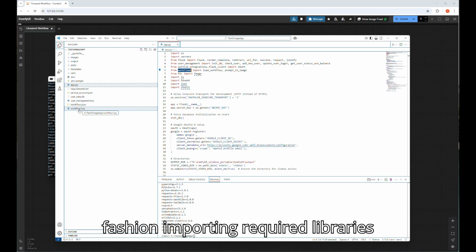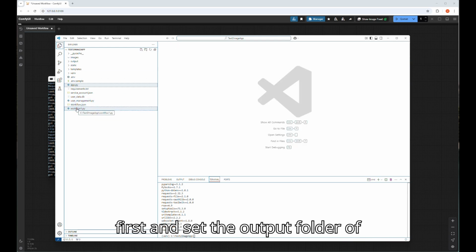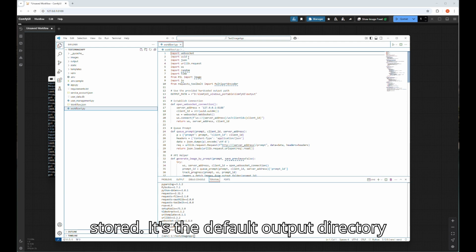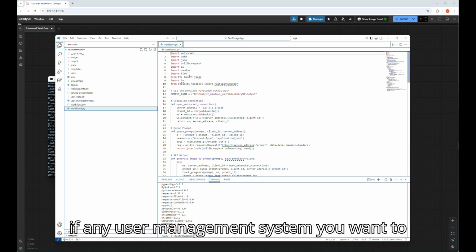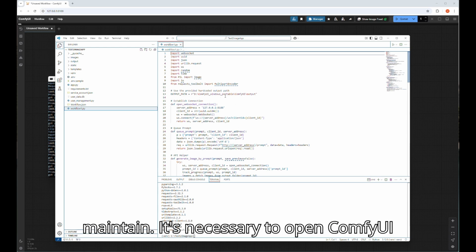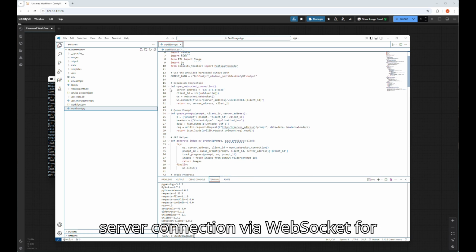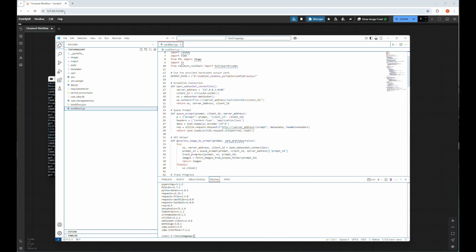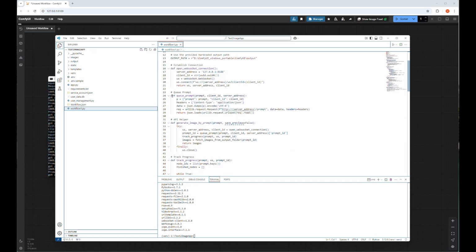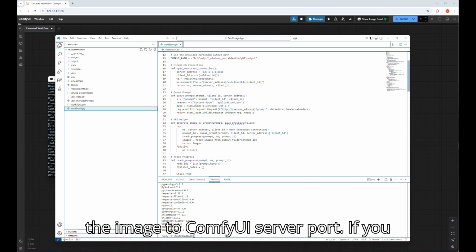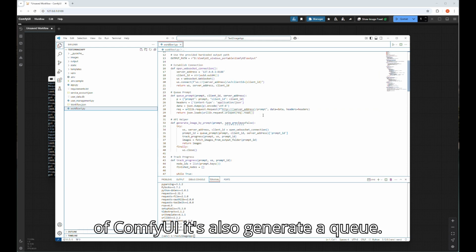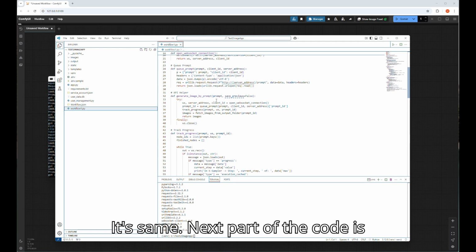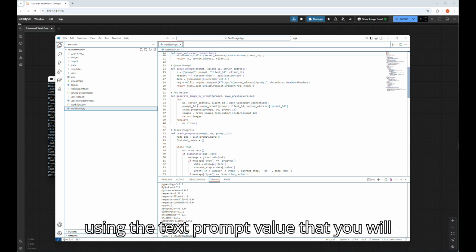It's in the same fashion, importing required libraries first and setting the output folder of ComfyUI where generated images will be stored. It's the default output directory for local ComfyUI. Then set the database if you want to maintain any user management system. It's necessary to open the ComfyUI server connection via WebSocket for ComfyUI local port 8188. Then it will send the queue to generate the image to the ComfyUI server port. If you run any ComfyUI workflow from the work area of ComfyUI, it also generates a queue. It's the same.